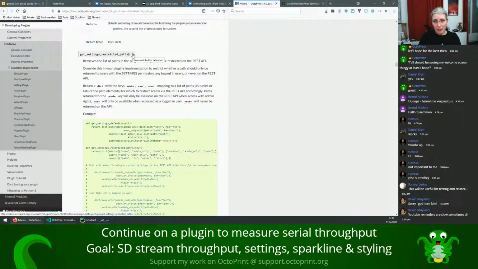This one is something that often gets forgotten by plugin developers, which is why I want to mention it here, even though we will not need it now: get_settings_restricted_paths. So the thing is, the way OctoPrint settings currently work is if your plugin creates settings, OctoPrint will assume those settings are public at first.